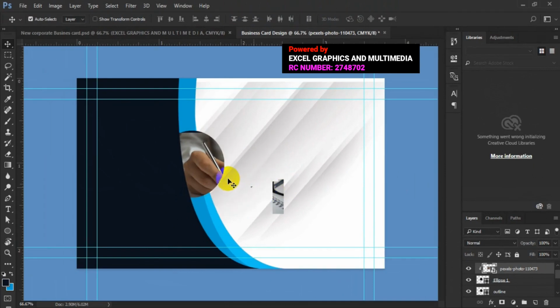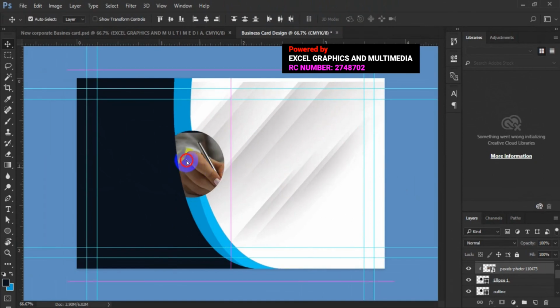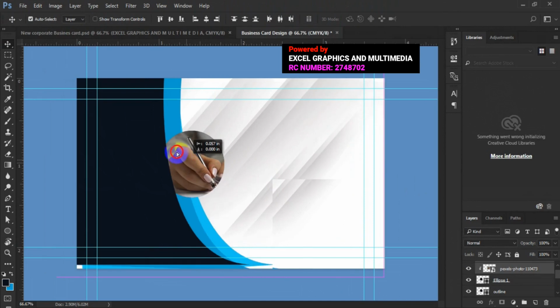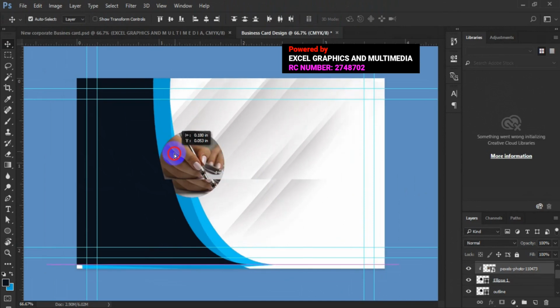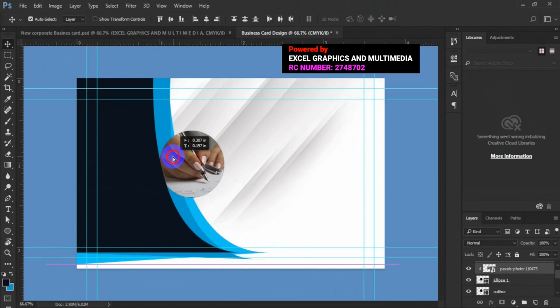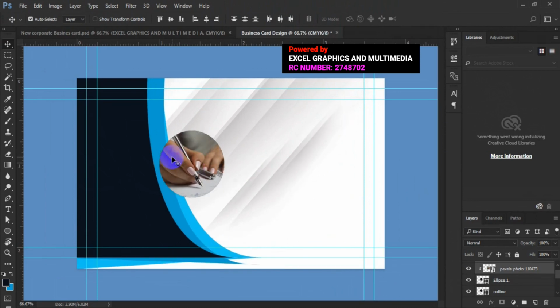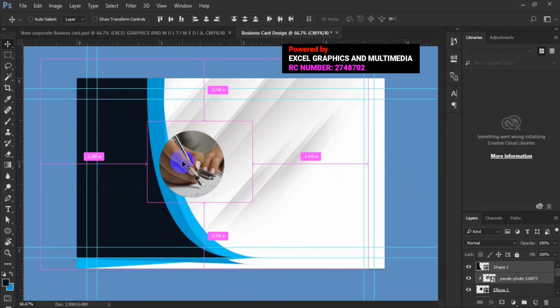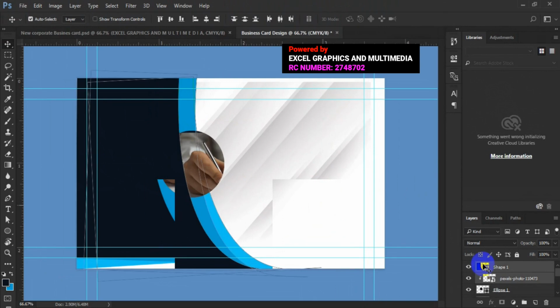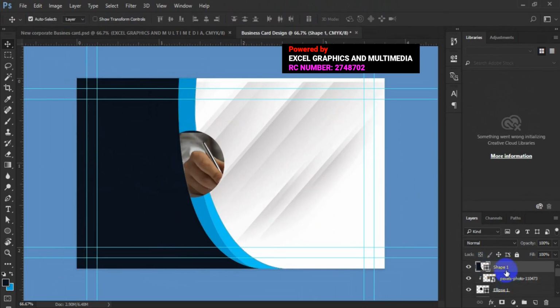Then you can now position the image to where it's supposed to be. Good. Oh, Control Z. So I have to take this shape down here. Right. So my stock photo now can be moved perfectly.